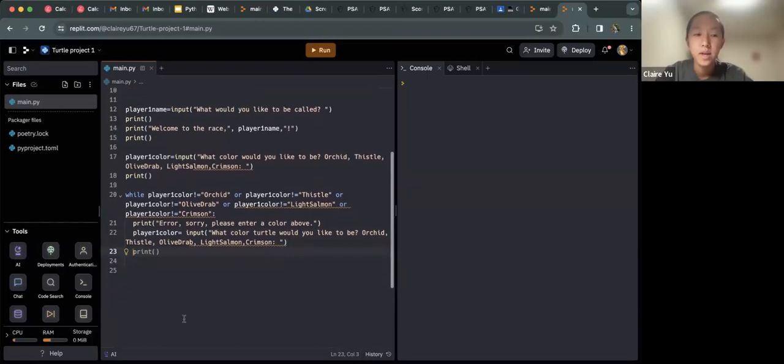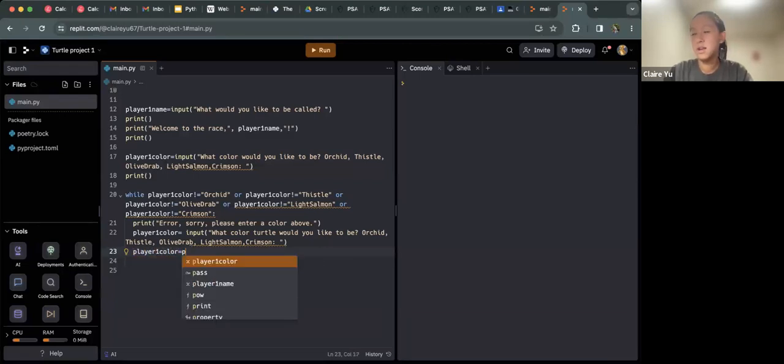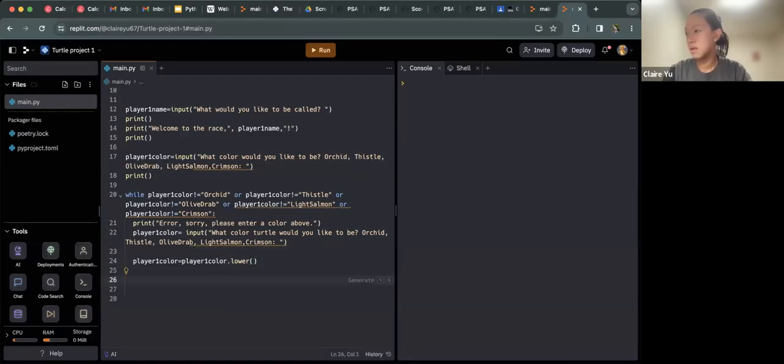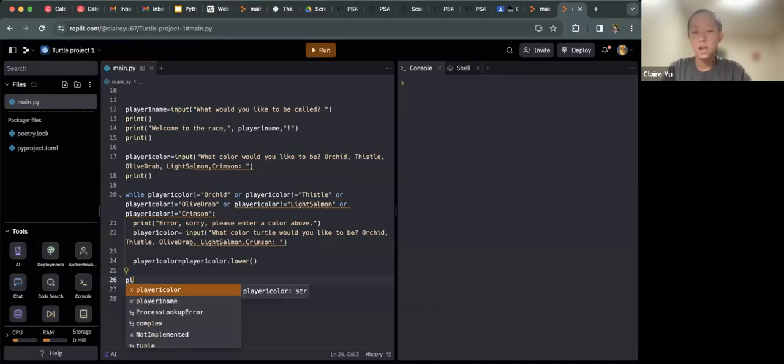Okay, so now let's check if the user enters a word that is in all caps. First we can do player one color equals player one color dot lower. So this is a method, a command that will put all of the letters in lowercase.